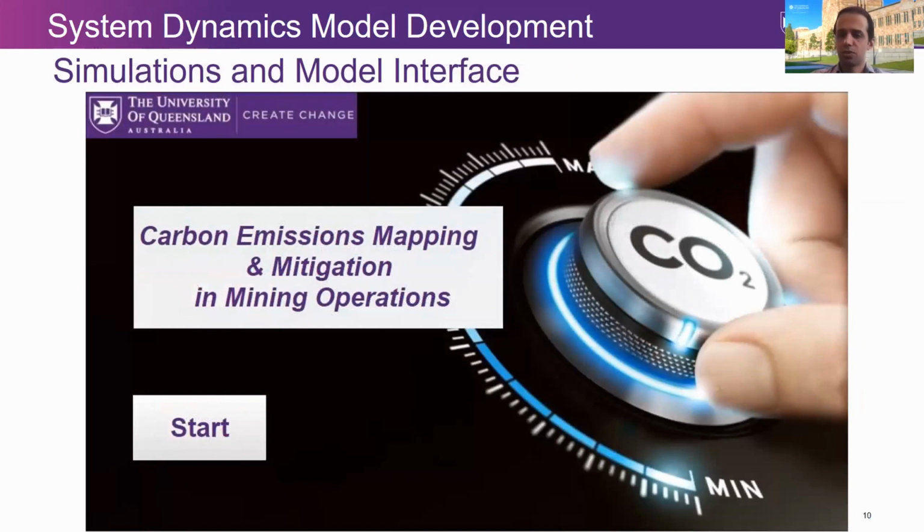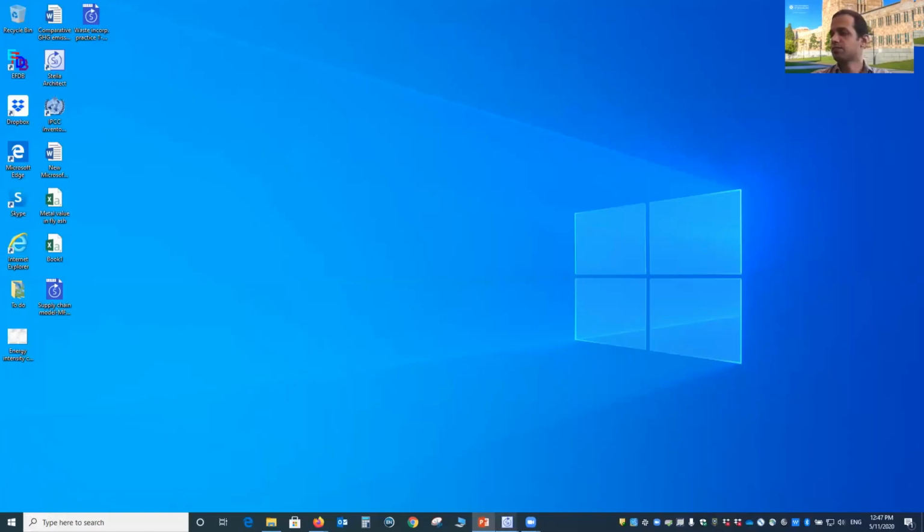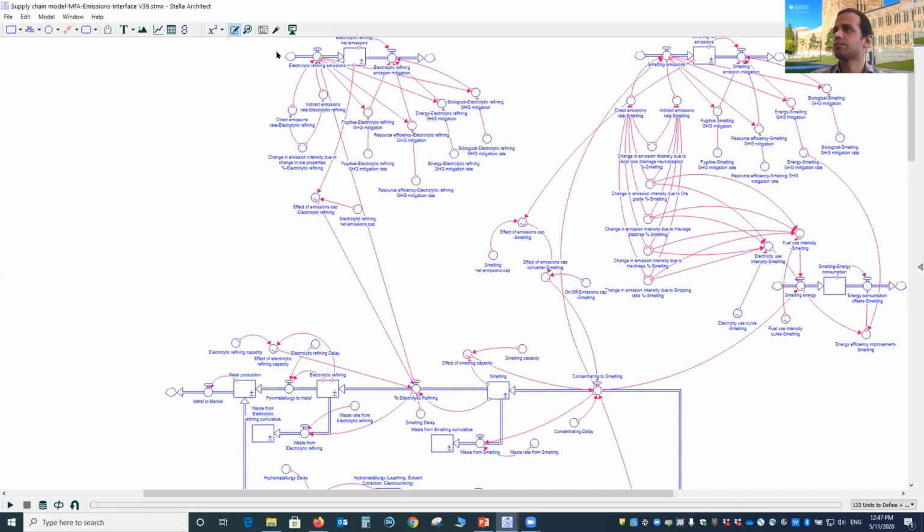I just wanted to go more quickly so that I can have more time to show you the outcome of simulations and the model interface so far. So, let's go into the software.